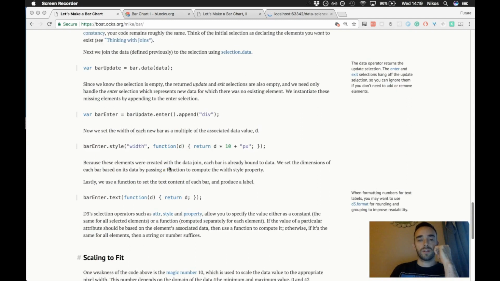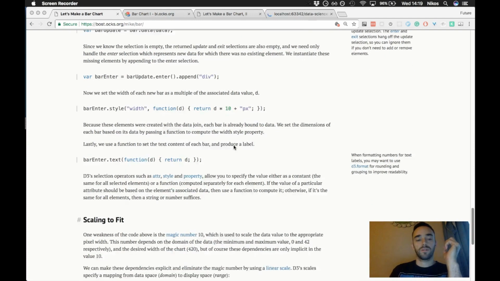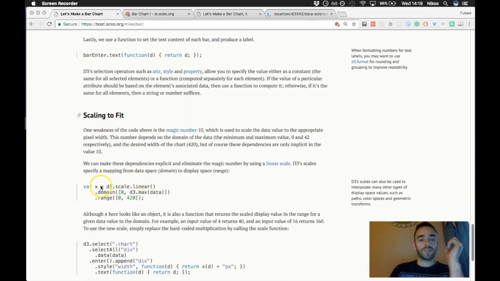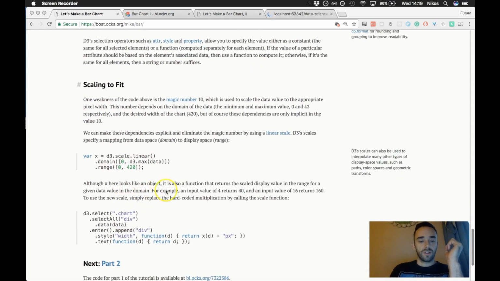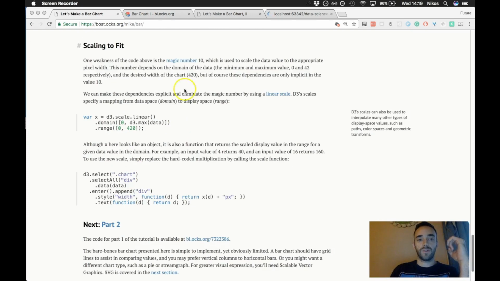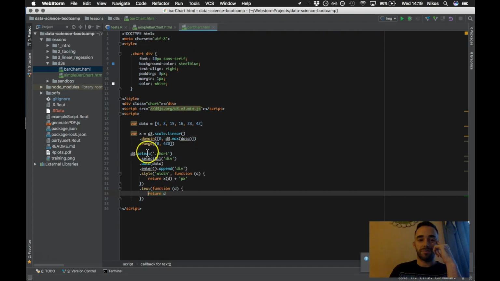So at the moment, the way this code is, everything's like value times 10, you get this value in pixels, which isn't really flexible. So what it goes on to talk about is this sort of scaling function, which instead of using 10 times d equal pixels, you actually call this function here, and that allows it to scale better. So let's look at that code. So what I've done is I've took that code and mashed it up here. So yeah, let's see how that's running.